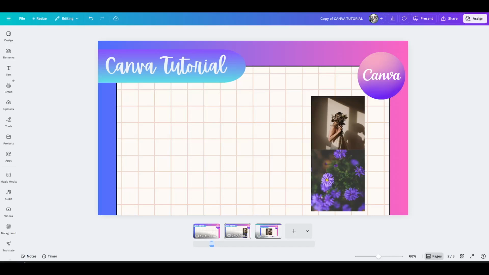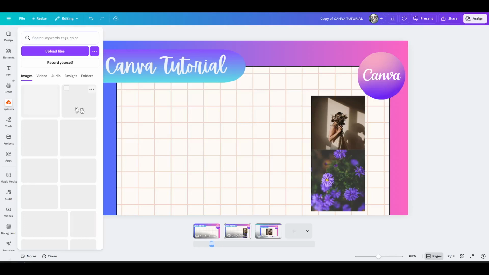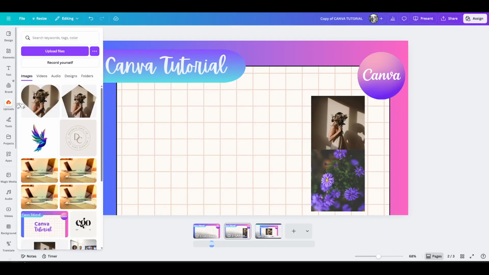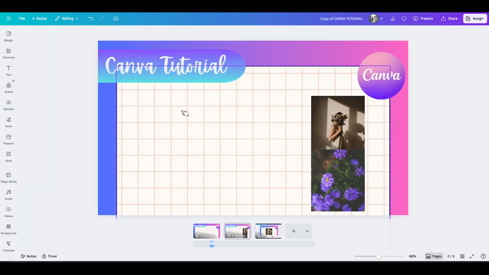In today's video, I'm going to teach you how to add photo grids in Canva. Photo grids are a quick, polished way to arrange multiple images so everything lines up neatly without fiddling with manual alignment. They act like ready-made frames that hold your pictures and keep your layout consistent.